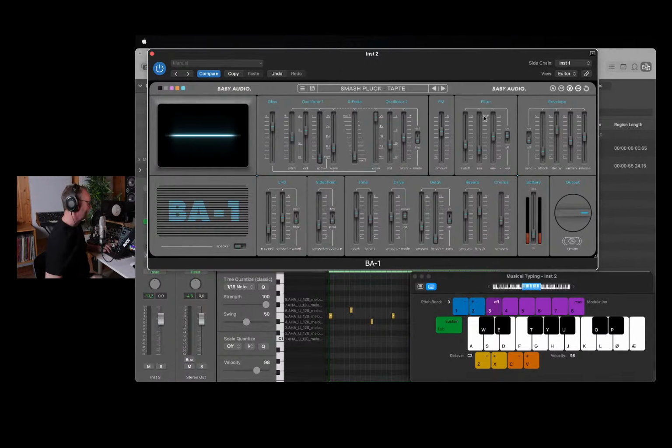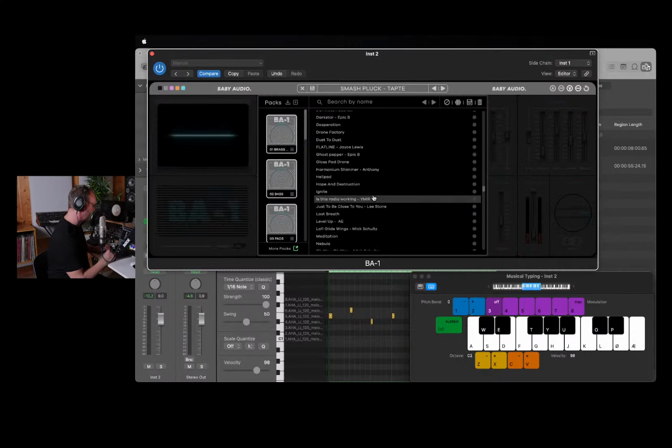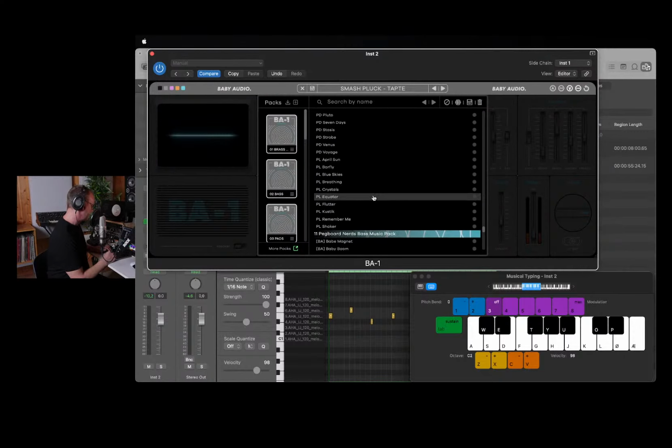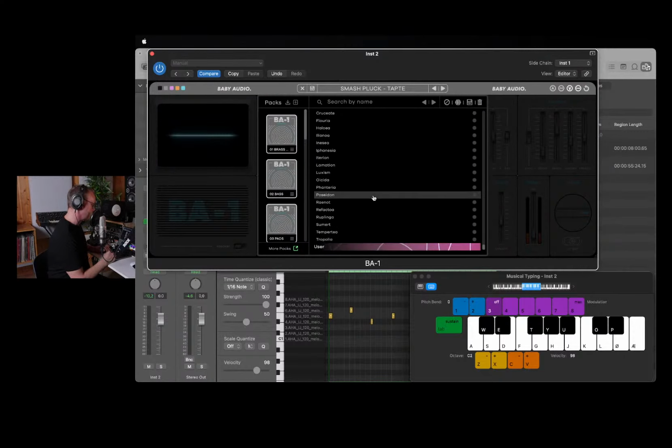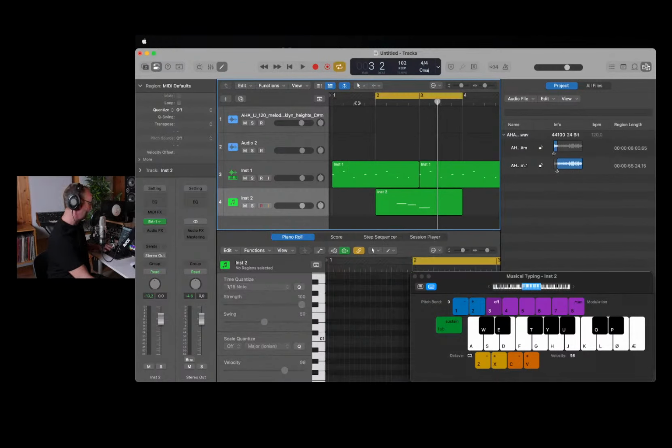I guess I will do a lot more with it in the future. But these are the basic controls. You have a lot of options here. It's packed full of presets. There's a ton of presets here, and it's really fun to experiment with. And I like to use it to just add some variation to my sample-based music.